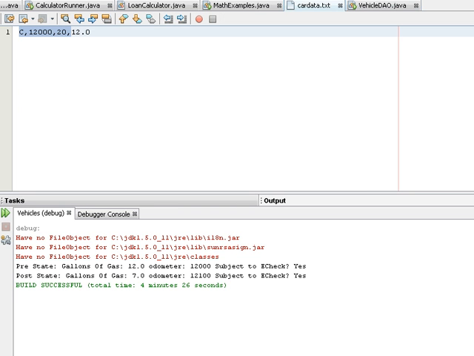I'll go back and, just to prove that we have a flexible and dynamic system, I'll change the vehicle type to CAR, all uppercase. I'll change the odometer to 120,000. Miles per gallon, we'll leave at 20. Gallons of gas, I'll make a really weird, funny number. Okay, I'll save this. I'm not going to debug this time. I'll go ahead and just run, and we'll see that it's going to read this data in as needed.